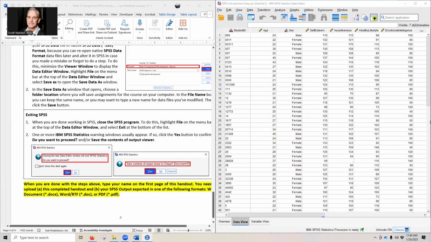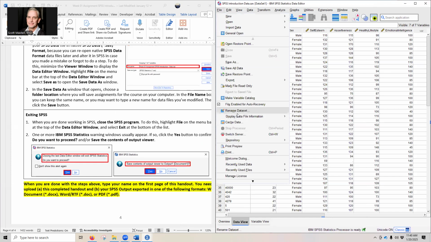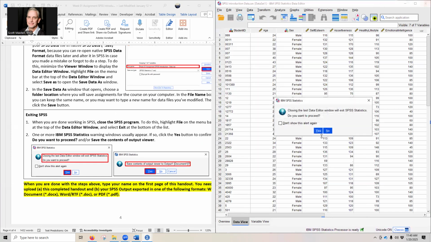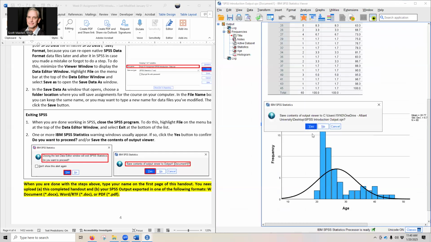Final step is just to exit, and you can exit from the data screen or the output screen. Doesn't really matter. A couple ways to do it. You can go to File, and you can go to, wow, where is exit? Oh, it's way at the bottom. I just click the X. You get this little thing that says you're closing the last window. Are you sure you want to do this? As long as you saved all your output and your data, you can click yes.